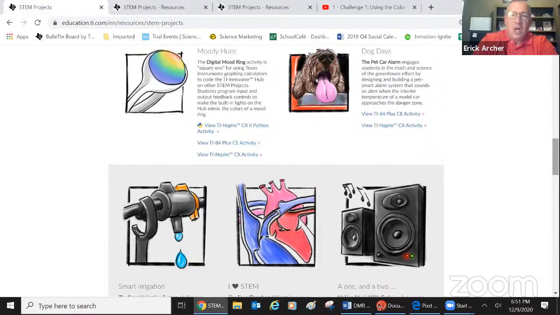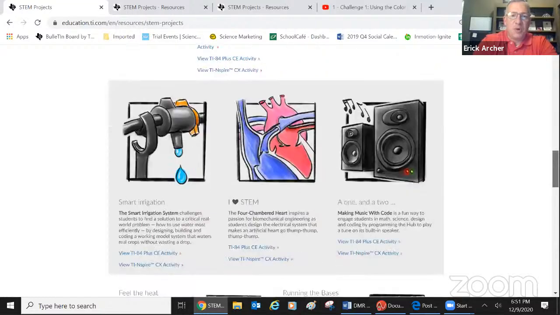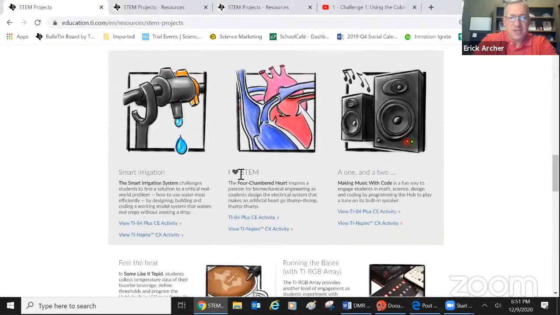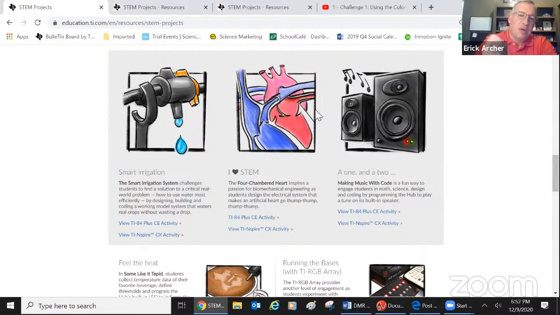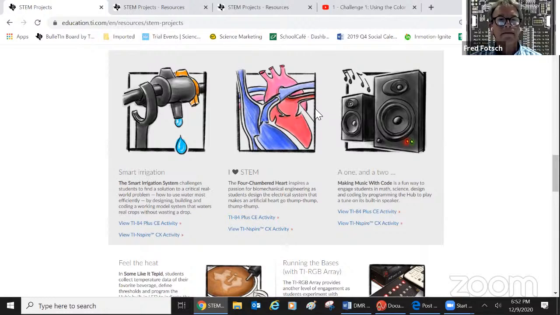Oh, heck yeah. So we've got a couple of projects that have some biology ties. I think the easiest one to talk about is this heart project, the 4-chambered heart. If you're doing body systems with your students, this is a great activity because you literally create a model of a human heart using Play-Doh and some LEDs along with your calculator and your hub. It's a really neat project because it gets into how the heart works, the electrical side, the sort of liquid plumbing side of the heart.